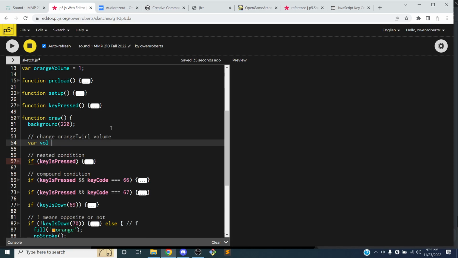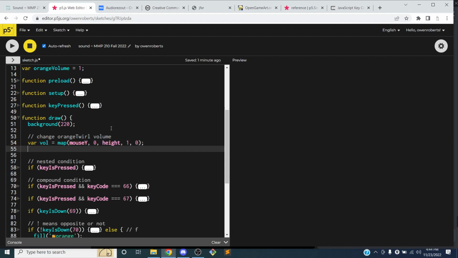I'll just say variable vol is map, and we're going to map the mouse Y value, and I'll map it from 0 to height. So at the top of the canvas, it'll be loudest, and at the bottom of the canvas, it'll be quietest. So from 0, we want that to be 1. That's the highest volume. And then at the bottom of the canvas height, we want it to be 0. That's the lowest volume. So then I'll just say orange twirl dot set volume and vol.